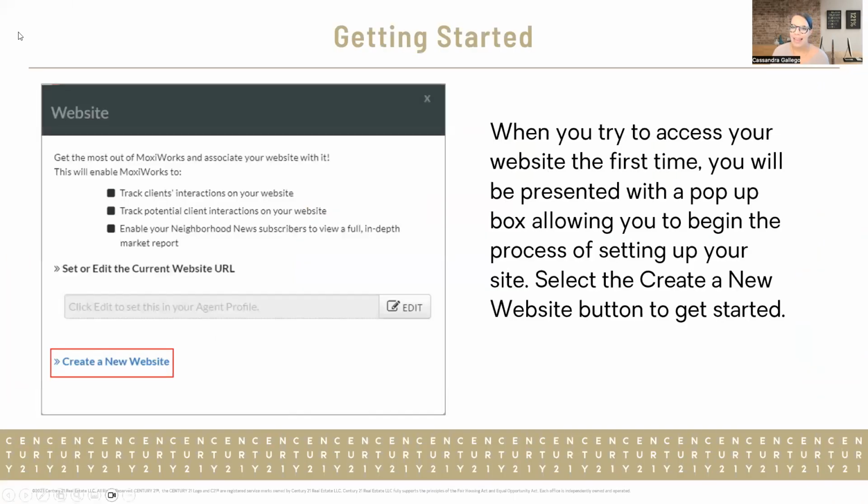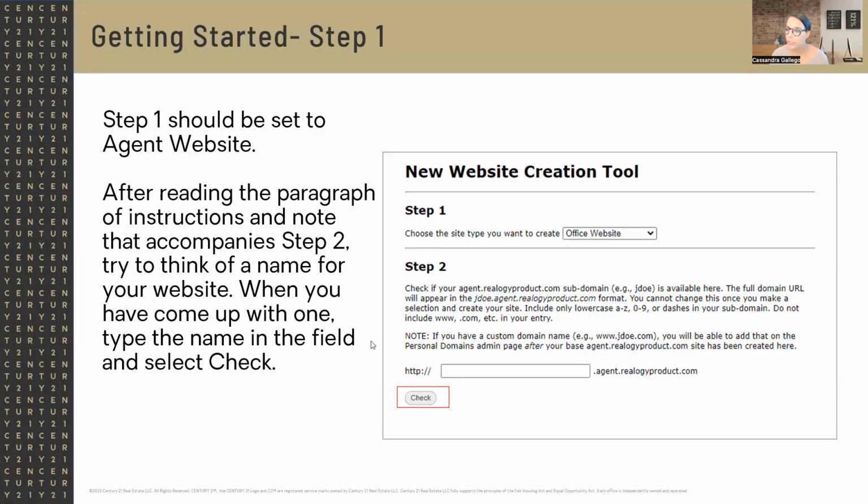Boom. I had to get screenshots since I've already gone through this. And this is a one and done type deal. If you've never clicked on the website, we'll need to create the website by clicking on that blue create a website link. When you do that, you're going to first select, this is a drop-down menu.